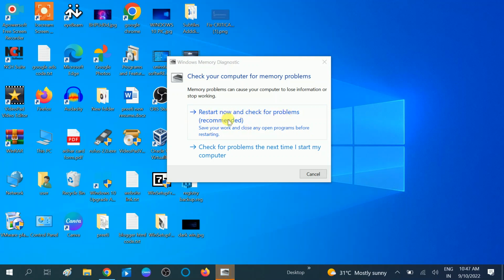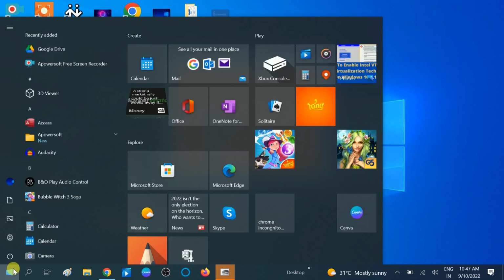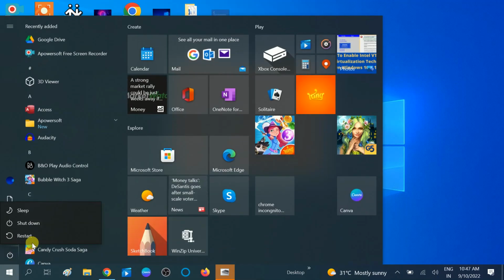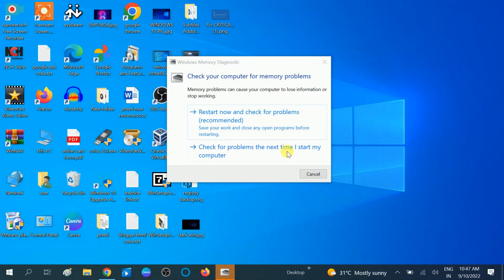Once you click on restart, your system should restart. If your system is not restarting and the Windows diagnostic is not running on your Windows, you need to directly click on the restart button. Then the process will begin and your issue related to RAM and other things will be fixed.